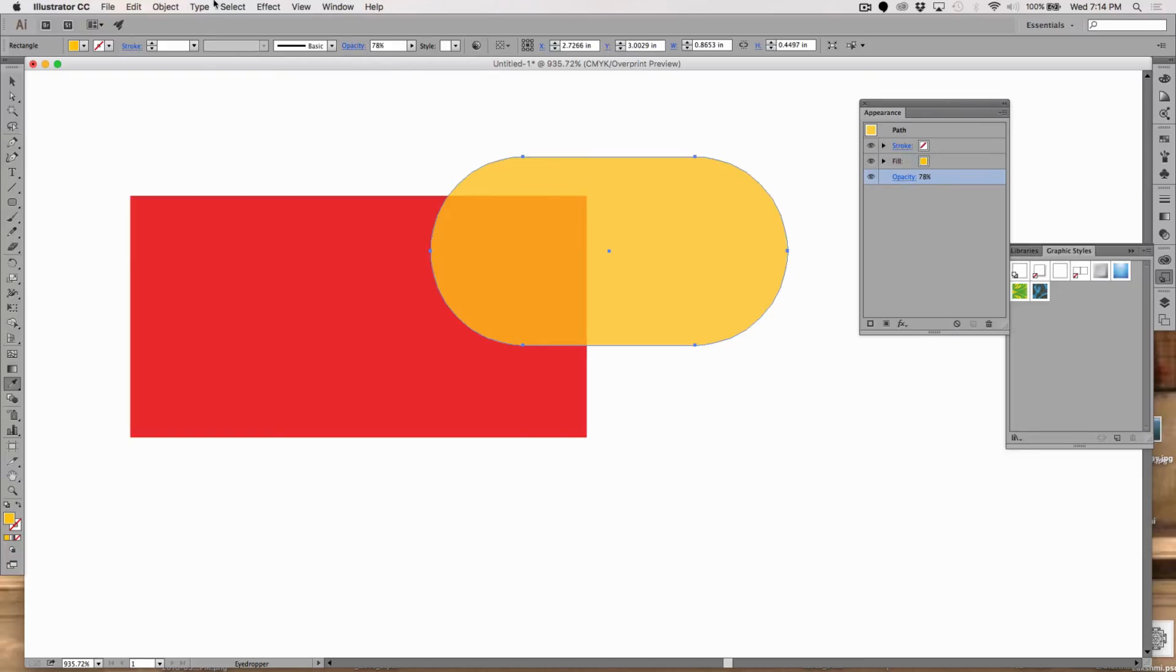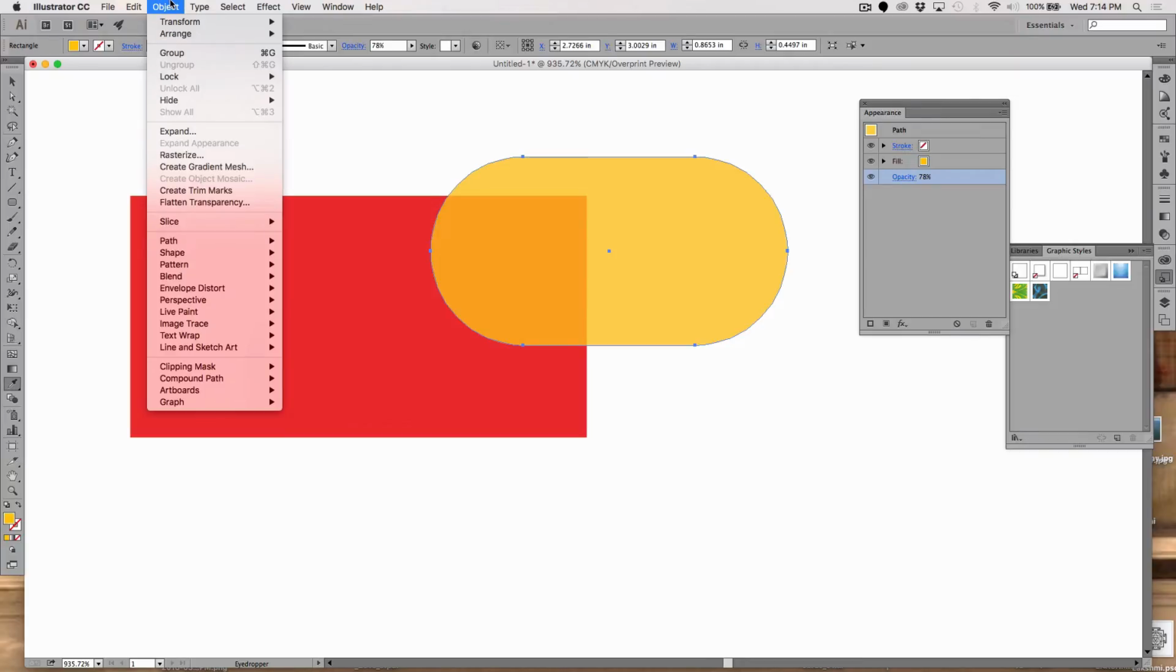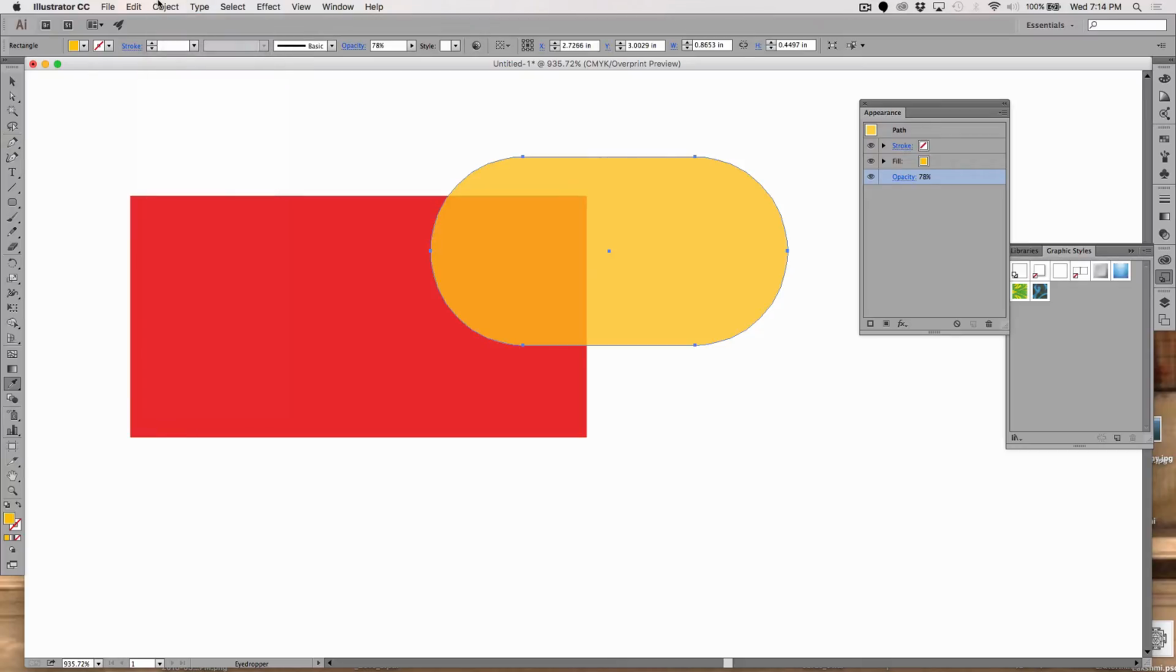If you look inside of Object, one of the odd things that you rarely get to use here is rasterize. Now, back in the day, before 2000 and something, you couldn't really see transparency and overprinting at all in Illustrator. And you would have to take your image and save it and then open it up in Photoshop. And it would rasterize or blend the work together, the pieces together, so that you could see an accurate representation of the colors that you're mixing together.